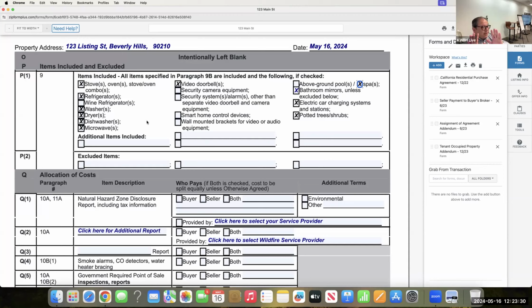The judge is only gonna look at the contract. They don't care about anything else. They just want to see what was agreed to between the buyer and the seller in writing, signed. That's all the judge wants to see.